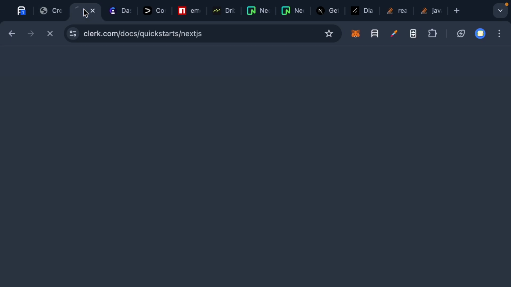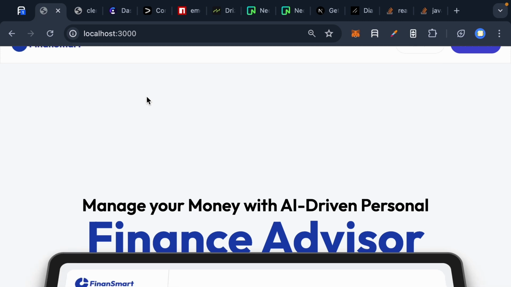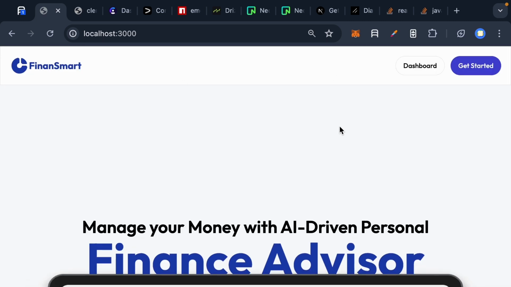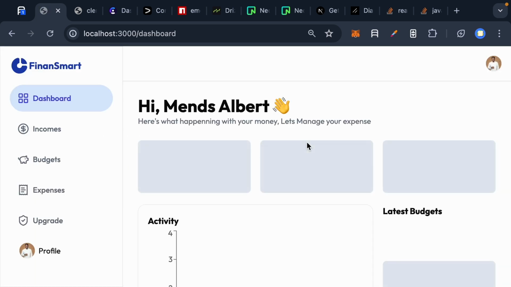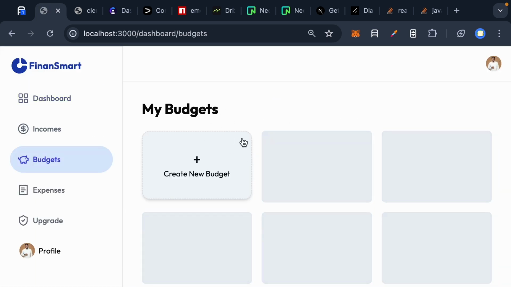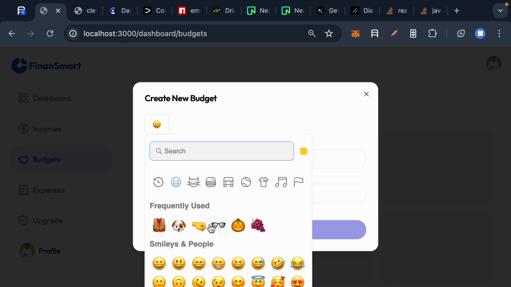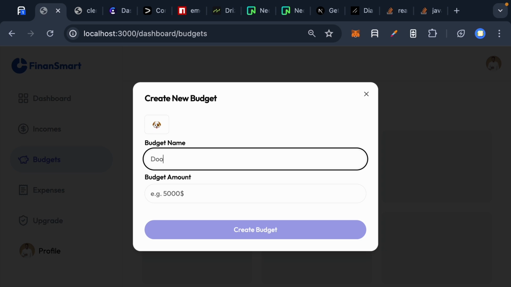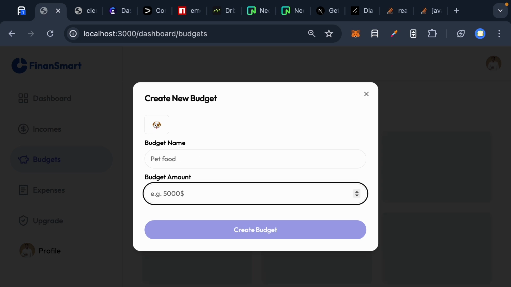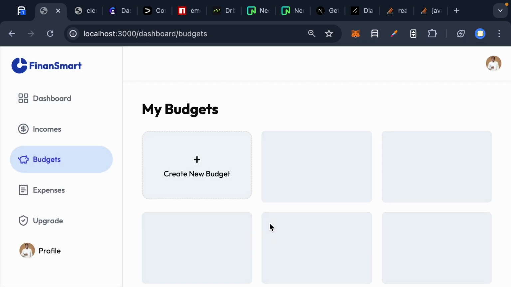Alright, so let's test everything out together. So we click on the dashboard, we sign in, and since we don't have any budget, it takes us to the budget page to create our own budget. So I'll click on create budget, select this dog icon and name it maybe dog food or pet food in general, and allocate $2,000 to it. Click on create, and we have our budget created.